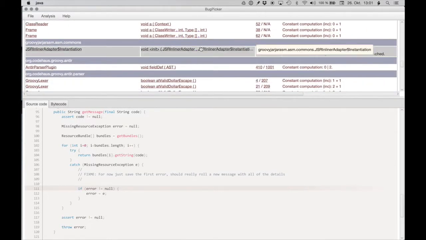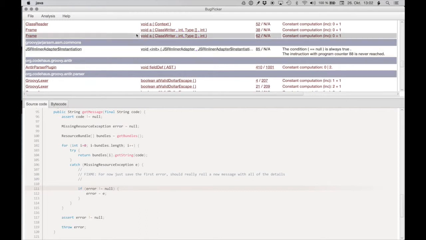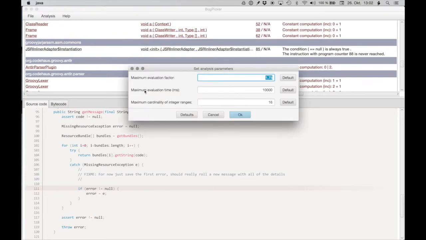BugPicker can further be adapted to a project's needs by specifying the parameters of the analysis. To do that, go to the Analysis menu and select Preferences. The parameters are documented in BugPicker's help.